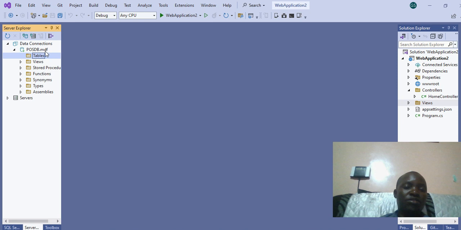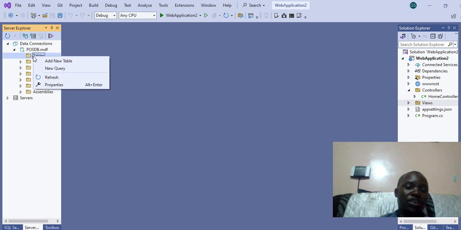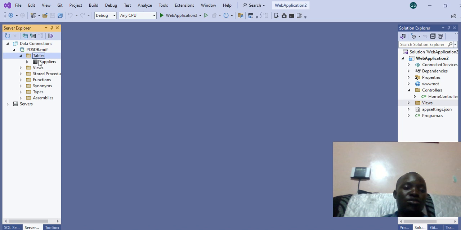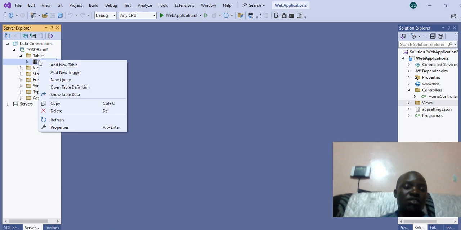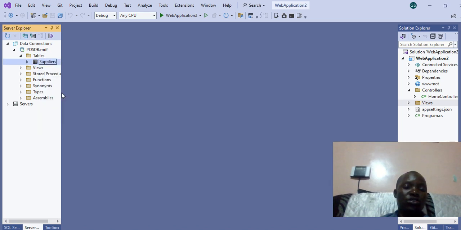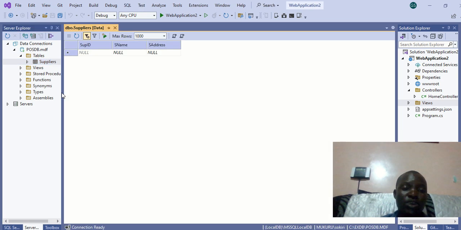I can even close it. You come here on the tables, you right click and you click refresh to see. You now see this is the suppliers. You can even show table data so that you can add 1 or 2 records. This field, we say that's auto increment. We are not going to supply the value there. We are going to supply the S name and the S address.